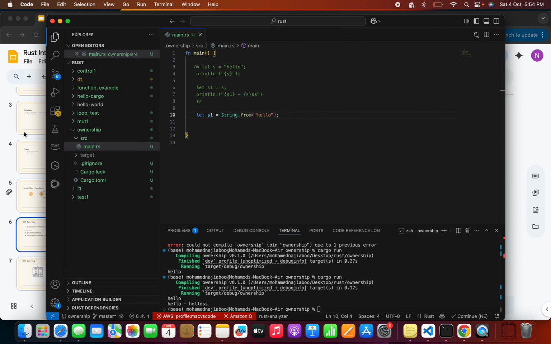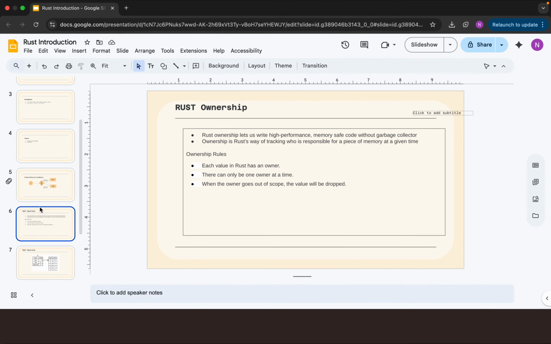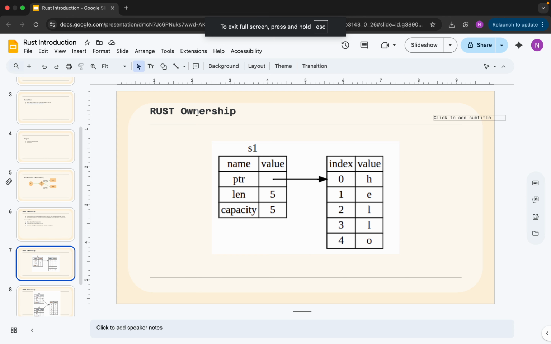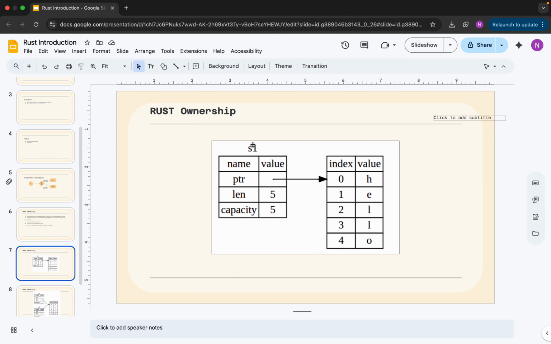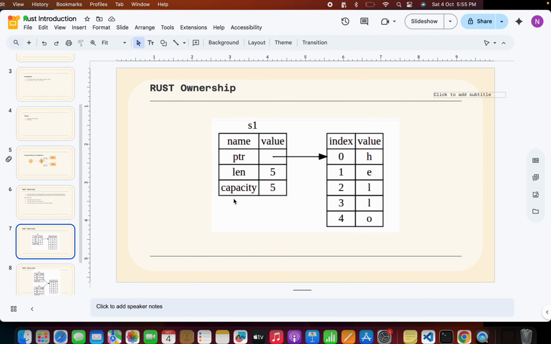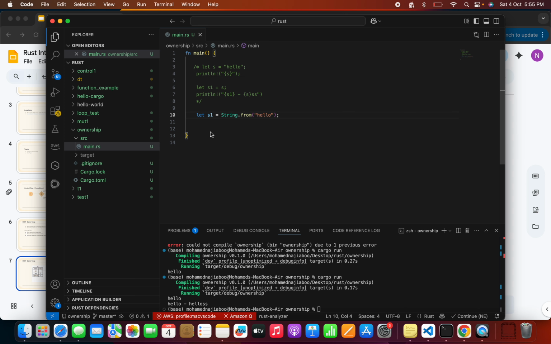Let me go back to my slide. Here we can see we have created a variable called s1, and s1 has a pointer that points to some memory location. It has an index and the value will be hello. We can see that this is a pointer pointing to a memory location, and it has a length, and the capacity is also mentioned here in this s1. So that is how it actually happens here.